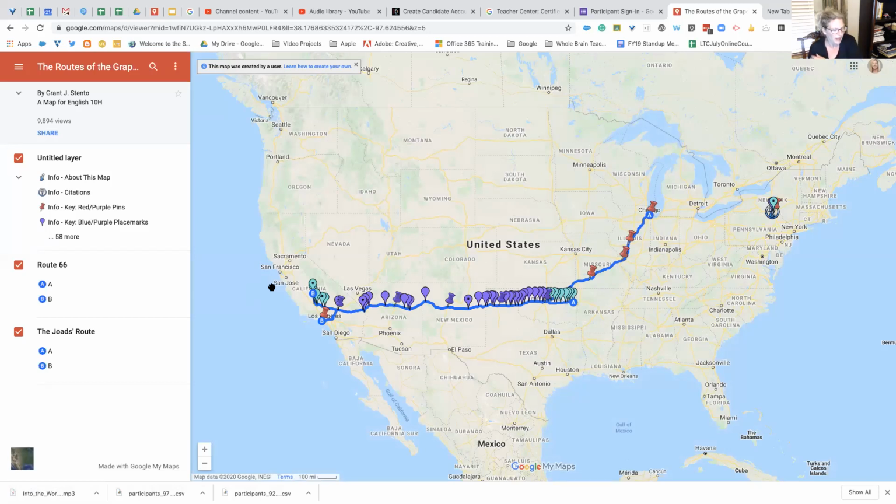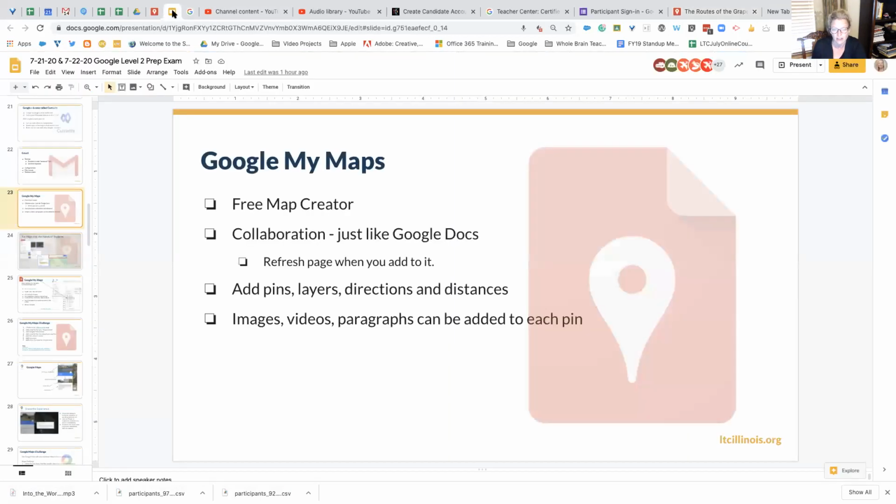Feel free in chat to put maybe ideas that you're thinking of right now of how you can incorporate it. And then what's great about this, and what you're going to see here in a minute, and maybe some of you have already jumped into it, is that you can make it collaborative.